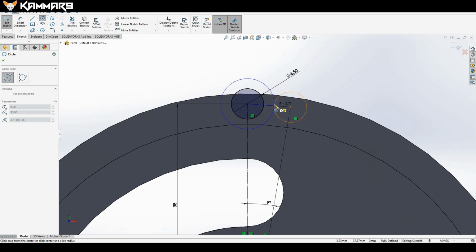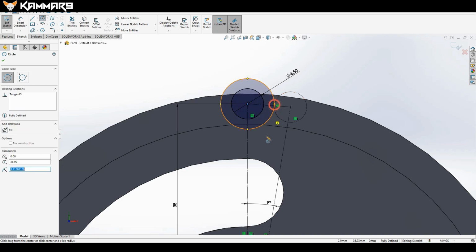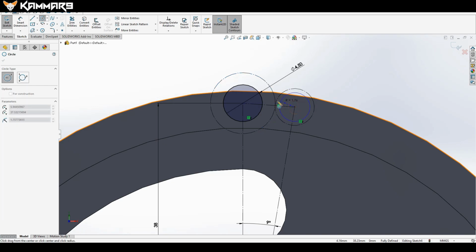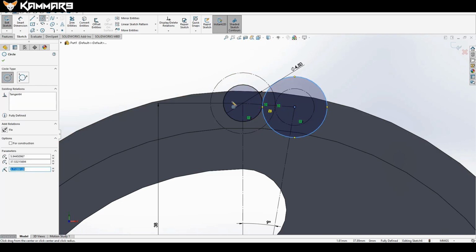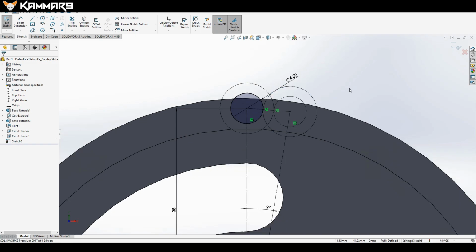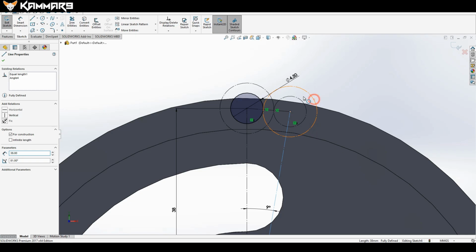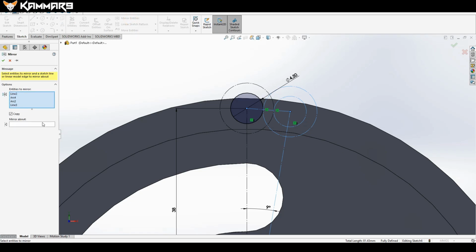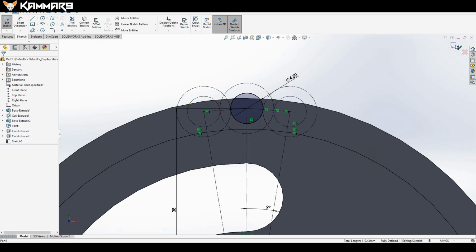The same thing, I will add another circle tangent to this one, make it also for construction. The same thing, it will be tangent to the first one. As you can see here, I did that because I will use this one to make the profile of the cut, to make the teeth. I will select all of this and make mirror to it using this line.